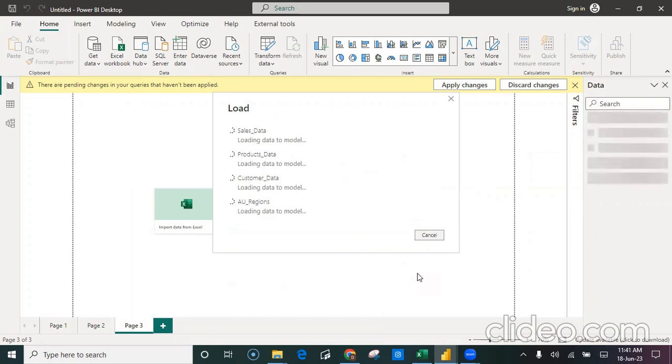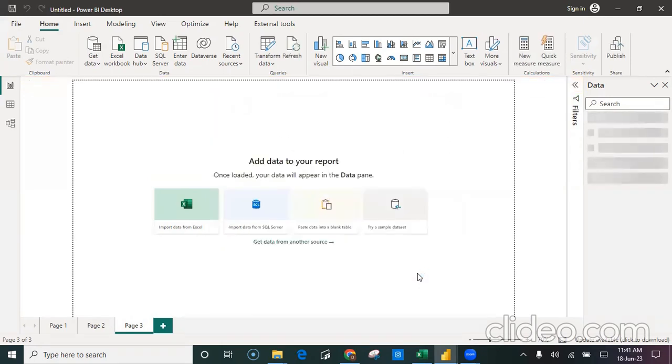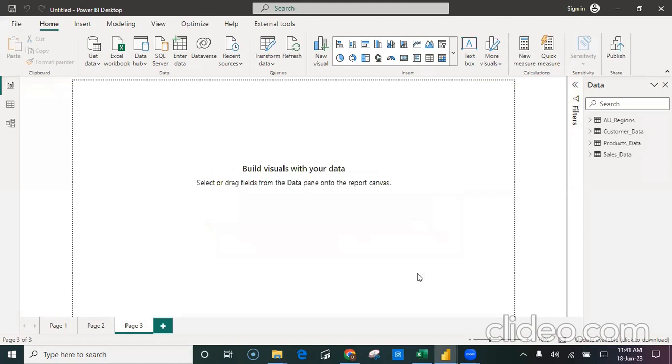And then, as the name suggests, BI, Business Intelligence software, it will automatically load my data and prepare a data model. So what is a data model? I'm going to explain that in a while. So see, the report view has changed. First, there were button options available.